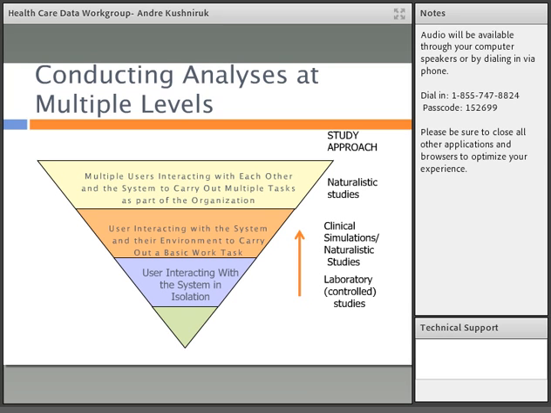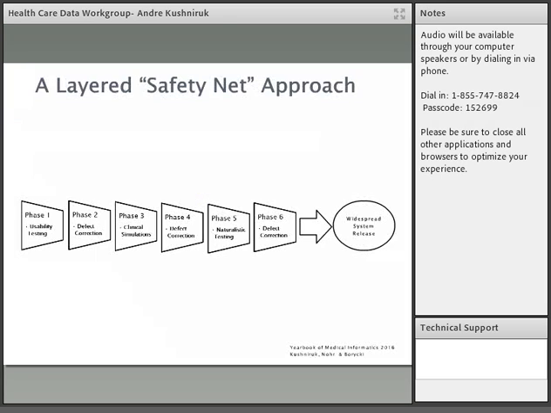On the right-hand side, I just mentioned the study approach. It's much simpler to look at users in isolation with the system doing usability testing, the basic approach on the first example. And then as we move up to more levels of complexity, we can look into doing simulations and finally doing naturalistic studies. And the last thing I'll show you is a study that incorporated all three of those.